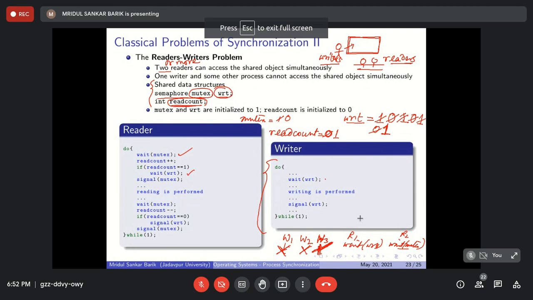At this point, if context switches to R1, which was waiting on WRT, it will successfully do the wait operation on WRT. It will decrease the WRT semaphore to 0 and execute the next statement, which is signal on mutex, making it 1 right now. And this process is reading. R1 is reading right now.